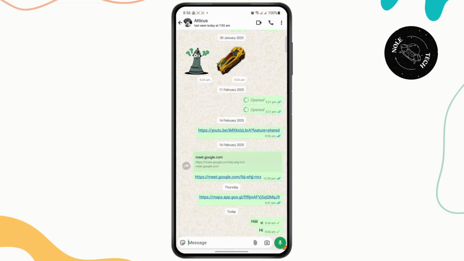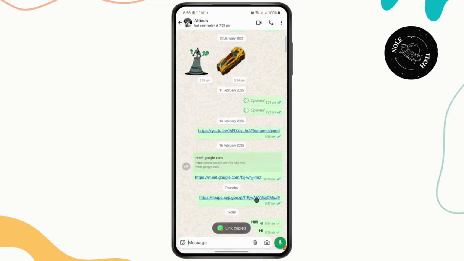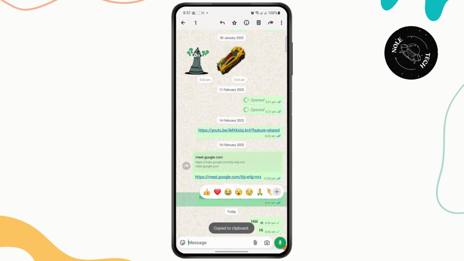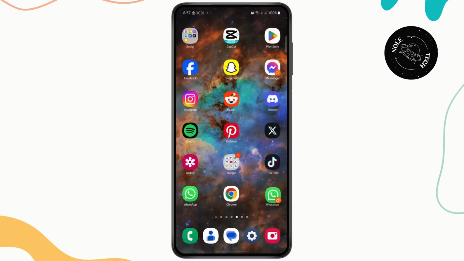So in that case, what you're going to do is simply go ahead and long press on the message. And from here, you can try to delete, but as you can see, it's not deleting. It was sent on Thursday, so I'm just going to try to switch my date to that day.